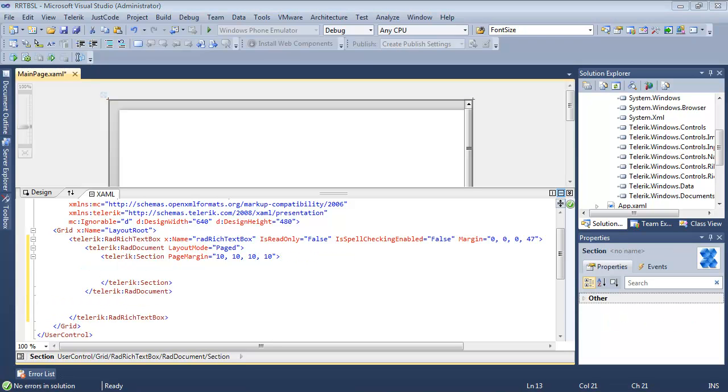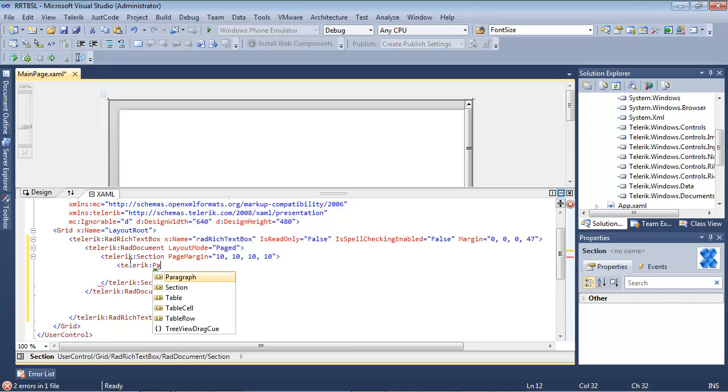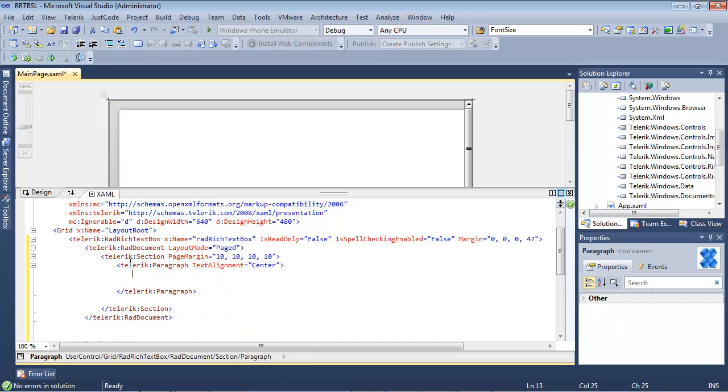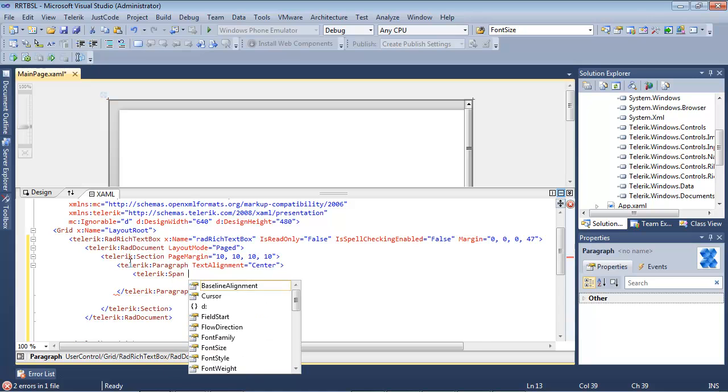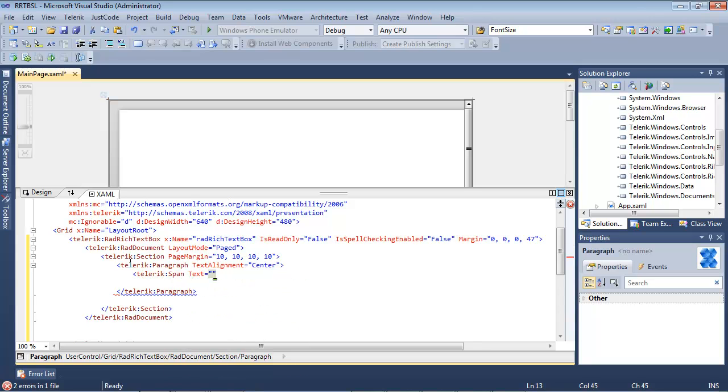So now that we have a section, we would probably want to enter a paragraph. So we'll just go Telerik paragraph, and we'll just do a text align to center, and inside of that paragraph we're going to run a couple of spans. So we'll go Telerik span. We're going to give a text here, and we'll just say "Thank you for using Telerik's."